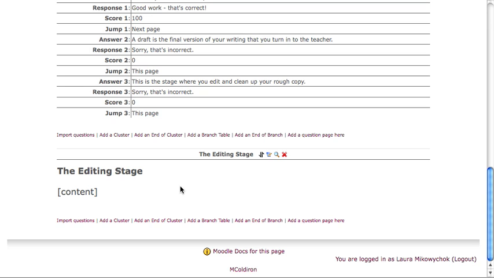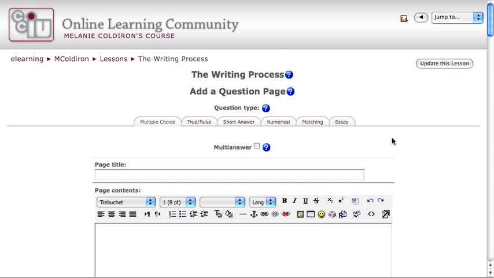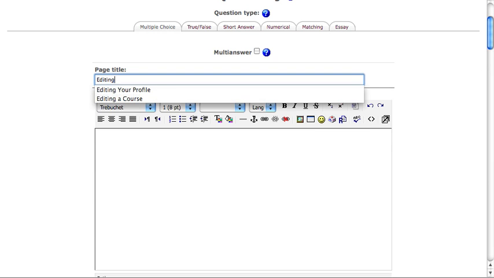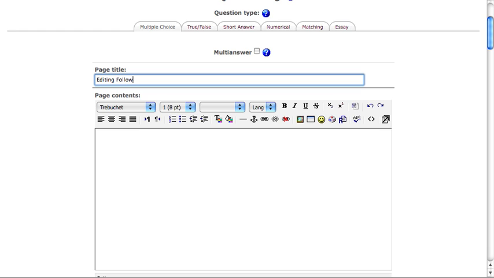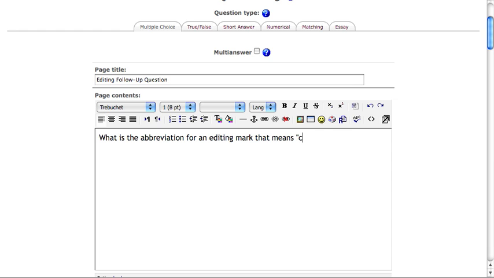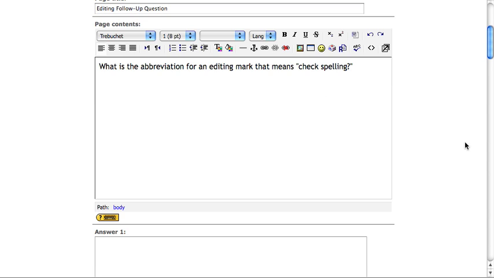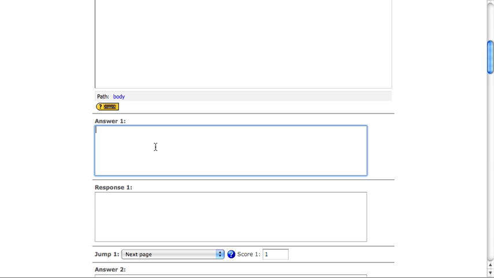I'm going to add a question page here and call it the editing follow-up question. I'm going to say, what is the abbreviation for an editing mark that means check spelling? Okay, so that might be the question that I ask on this page. I didn't put any content to start, I just put in a question. I'm going to come down here and enter a couple of possible answers, first the right one.